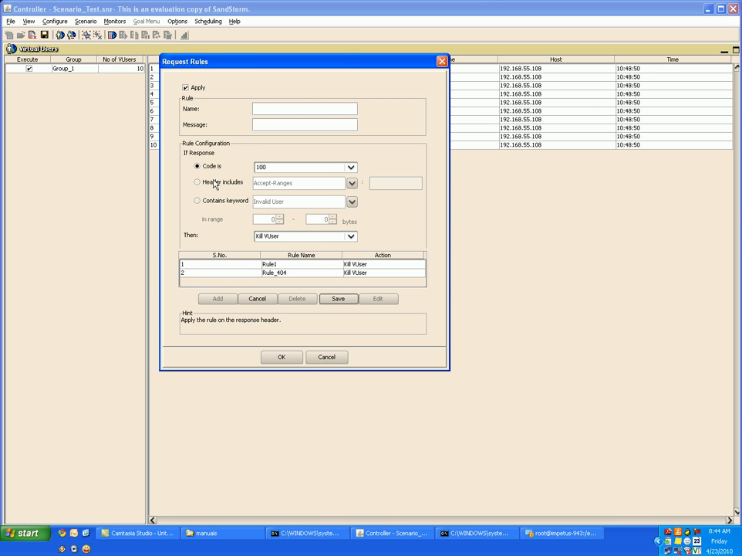You can also select rules on the header values or the response, and here you can specify any keyword. If the response body contains that keyword, then in that case a suitable action can be taken. So after application of these rules you can click OK, and the request rules would get applied on the scenario.